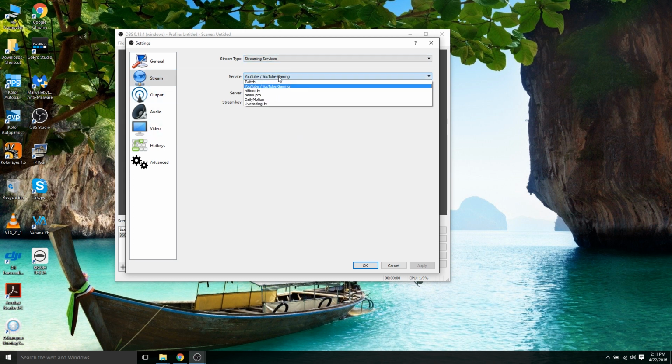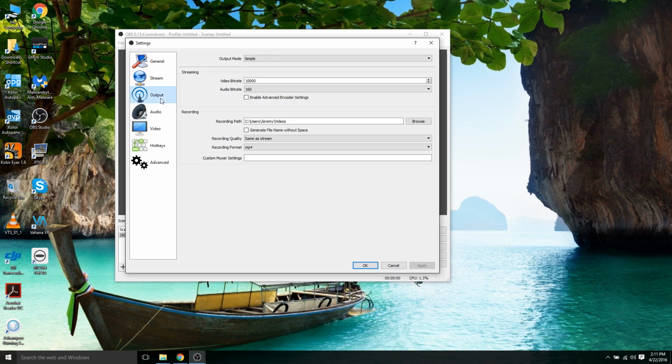So we've got YouTube, obviously, and then choose the server. You could go with the primary, and then that stream key, you're going to want to paste that right in there. Now under output, this all depends on what your internet connection is. So I tried 10,000, works great. So that's what I went with.